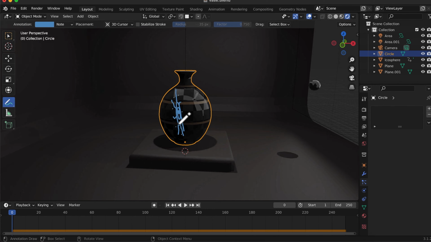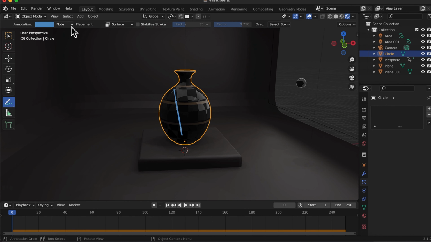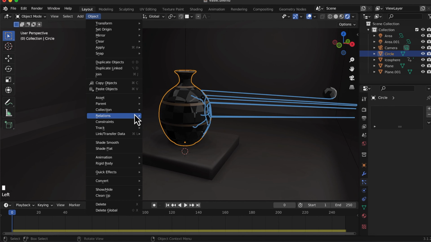I went to object mode. I selected the annotate tool from the left and I changed the placement from above to face, to make sure I'm going to draw with the pencil on the face of the vase and it will not be inside the vase like this. So I deleted this old annotation and I started drawing on the vase itself this shape, while I'm sure I'm selecting the surface to draw on the surface.